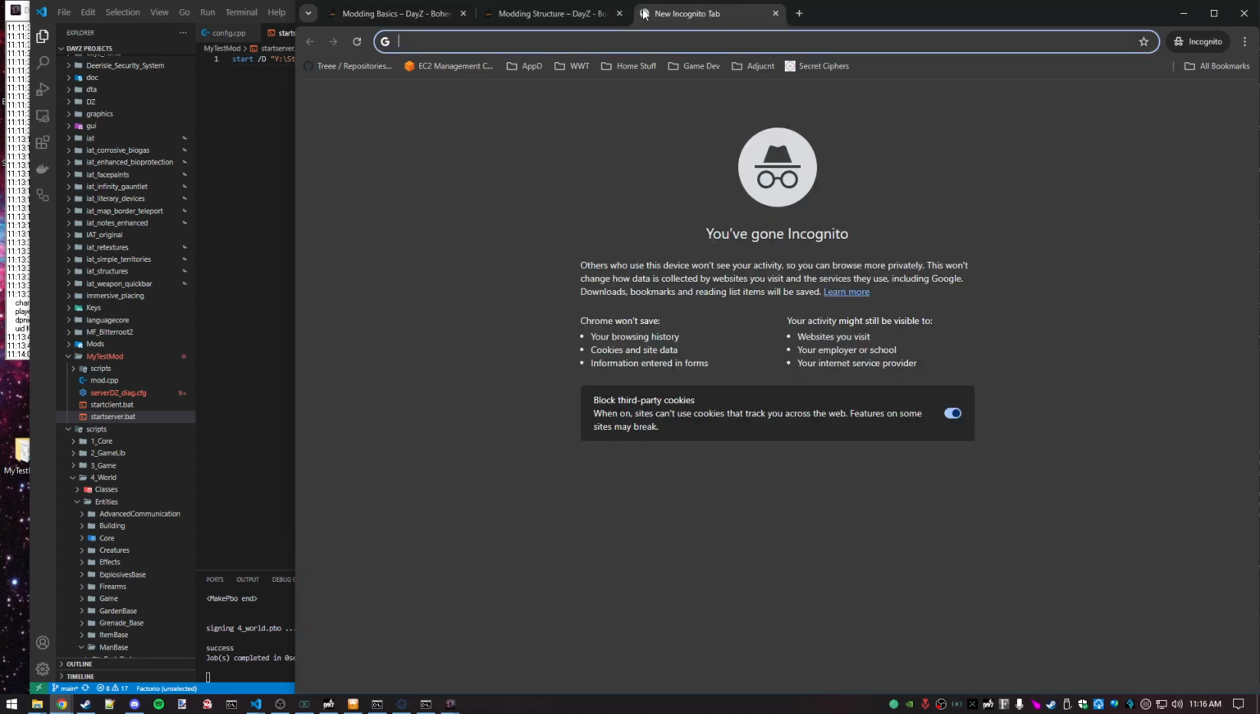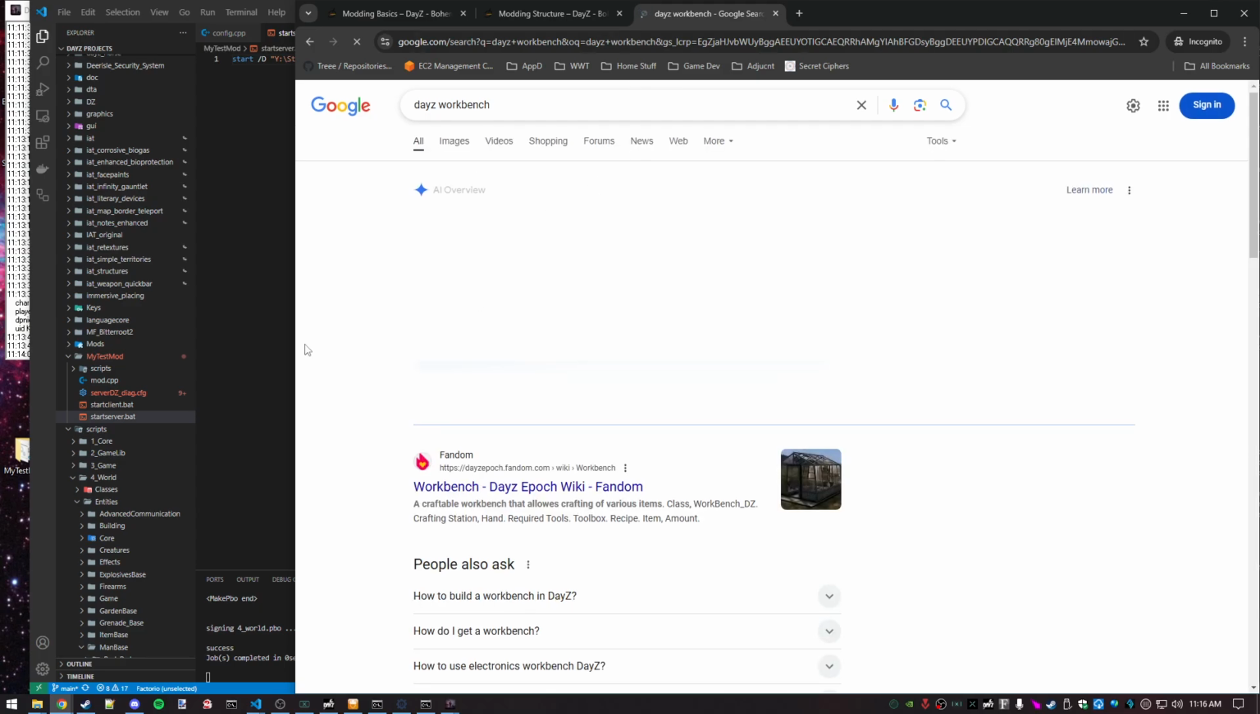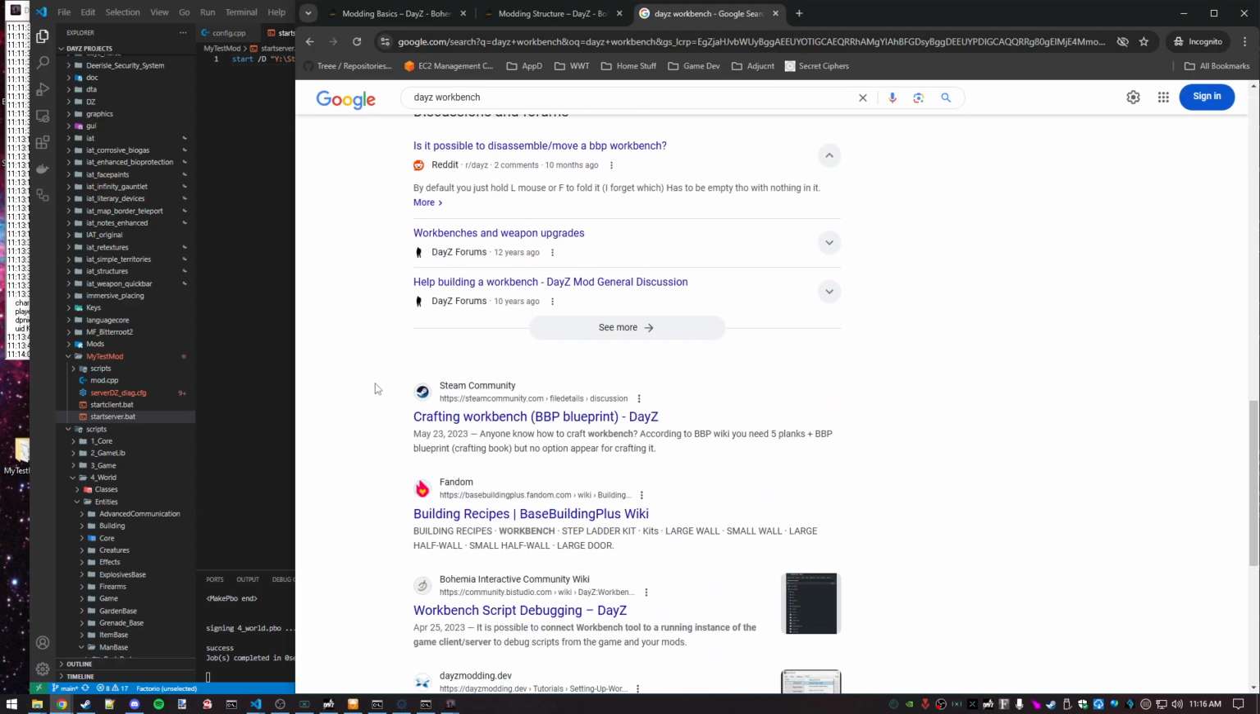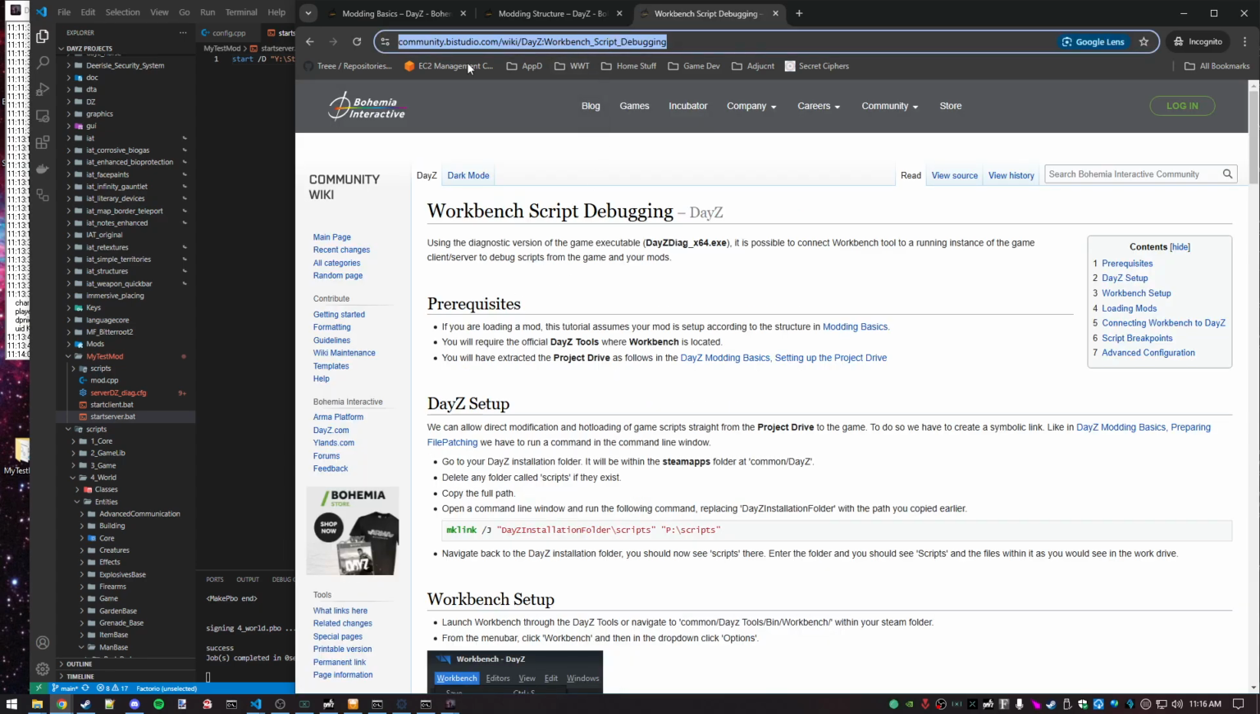And then there is this DayZ Workbench. Here we go. Workbench scripted debugging. This is a big one.